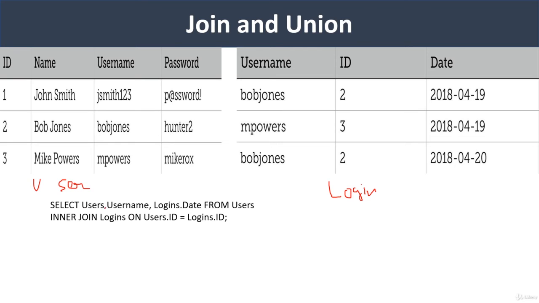Select users.username will select the username, and logins.date will select the login date, from users inner join login on user ID and login ID. So it will simply do an inner join. An inner join, or simply join, as you can see here, will simply return records that have matching data in both the tables.